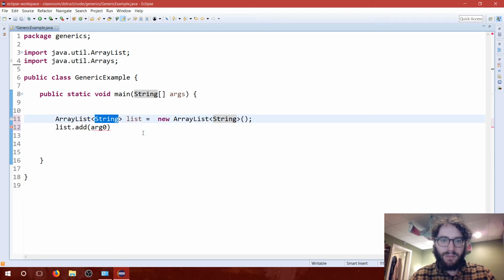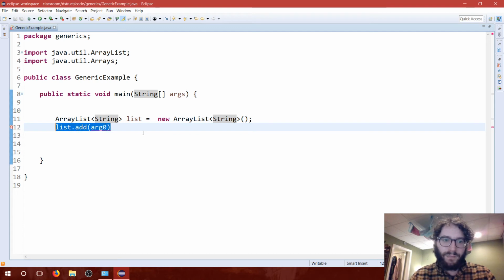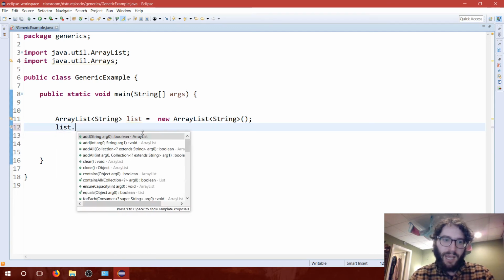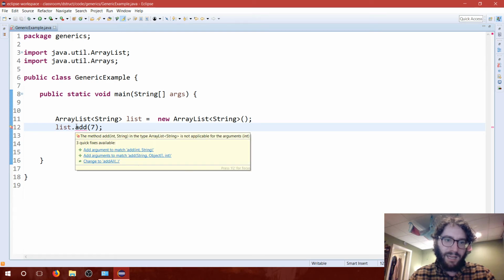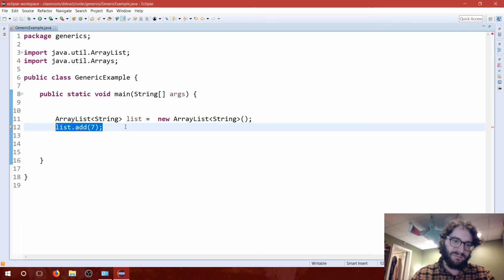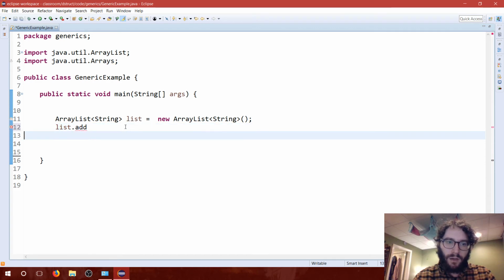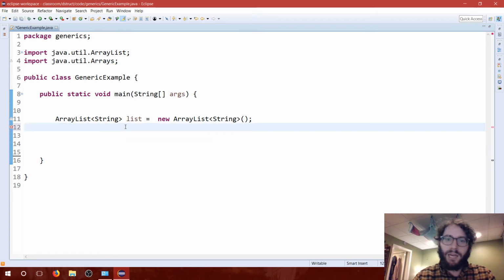So now if I were to try to add an integer to this array list of strings, it's going to tell me I can't. It's going to tell me, hey, we're expecting a string, and you gave me an int. That doesn't work. So that's pretty cool. It prevents that entire thing that we were going on about. Now, we can use this for any type of object we want.